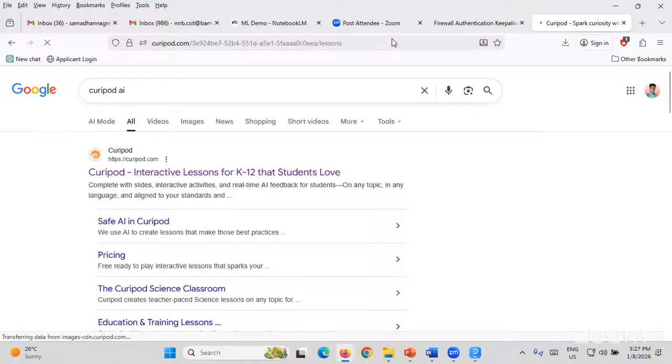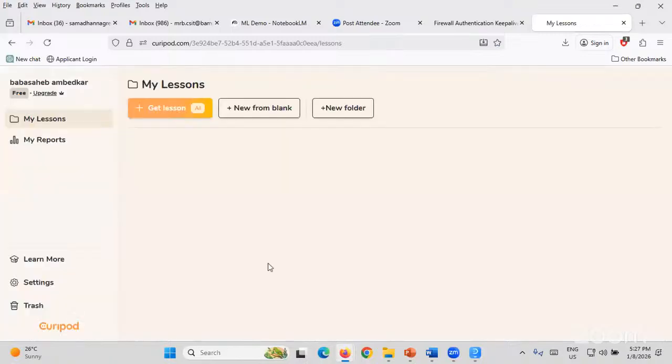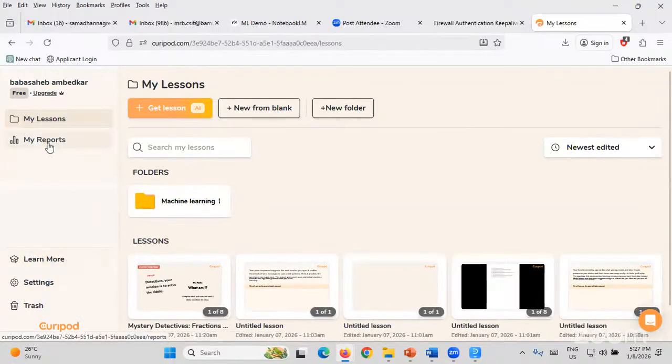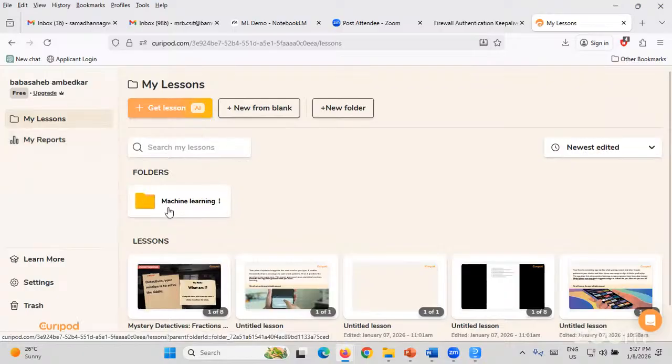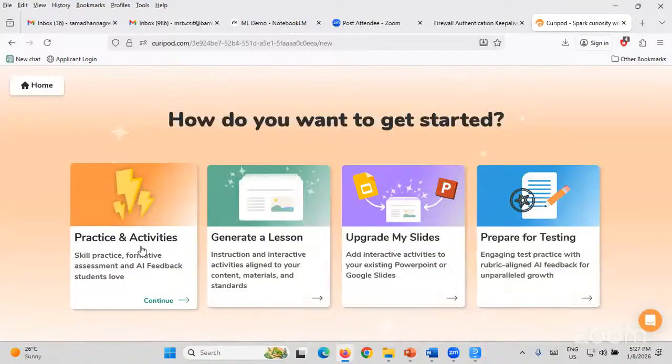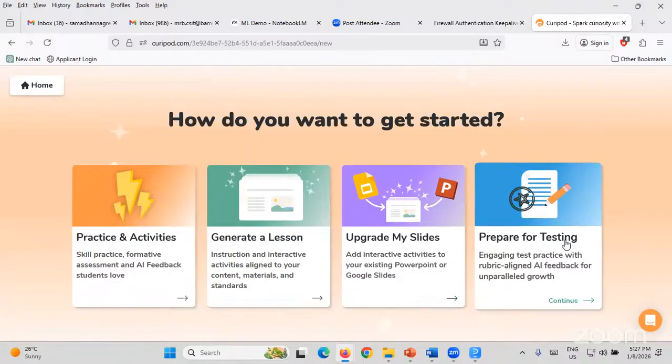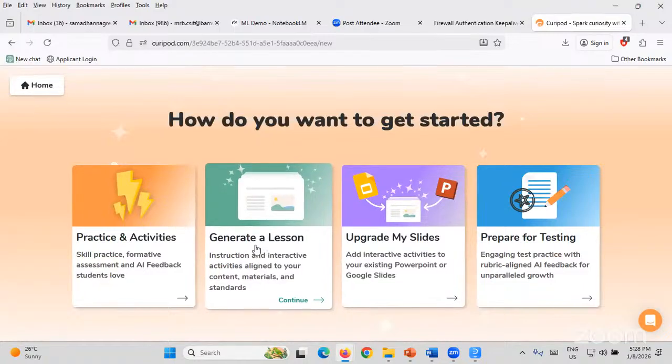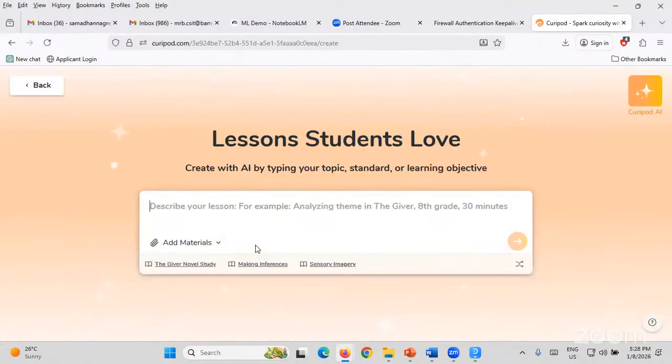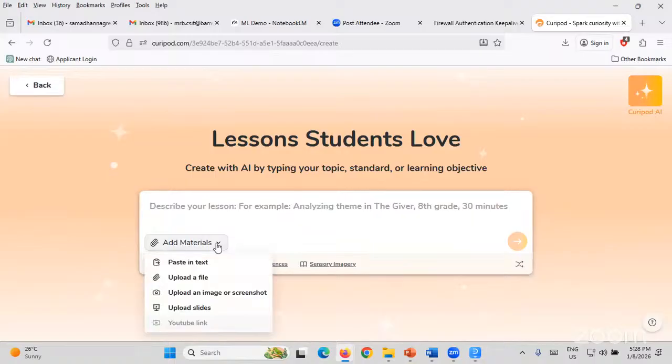It has very nice features, QReport. Again, you can see I have created lessons here. You can generate the lessons, the reports, the slides. You can create folders. Suppose you get a lesson, various options are there: prepare for testing, upgrade to my slides, and generate the lesson. I will click on generate the lesson, and you can add materials here if you want.